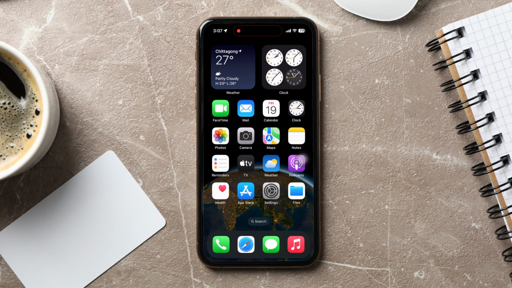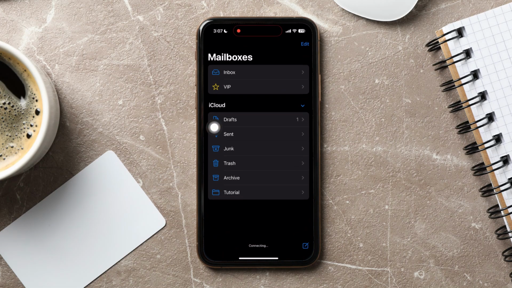How to convert email to PDF on iPhone. To get started, first of all, go ahead and open up the Mail application on your iPhone. Opening the Mail app, you're taken to the Mailboxes page where you can view all available folders.